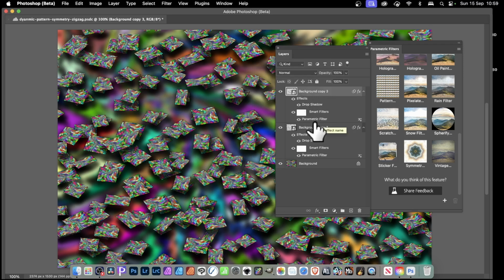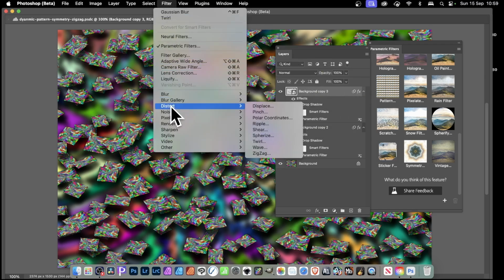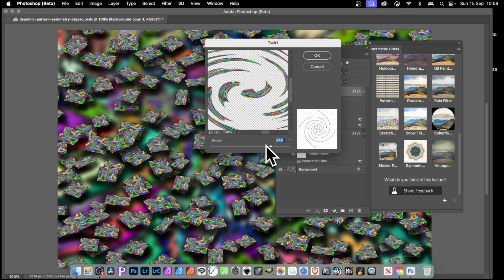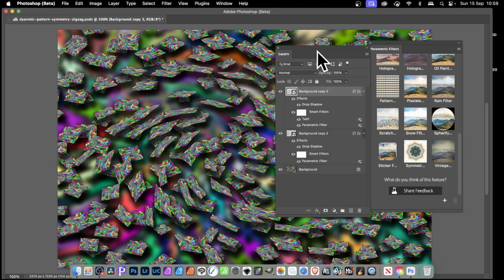And of course you can apply other filter effects as well. So you've got this one. You can always go filter, and let's just go down to say distort, and maybe twirl. So twirl effect, and I'm just going to push it to that high, maybe about 130, 139. So click OK. And you can see now to your pattern design, you've added a twirl effect. So it's all dragged around in a sort of whirlpool effect.